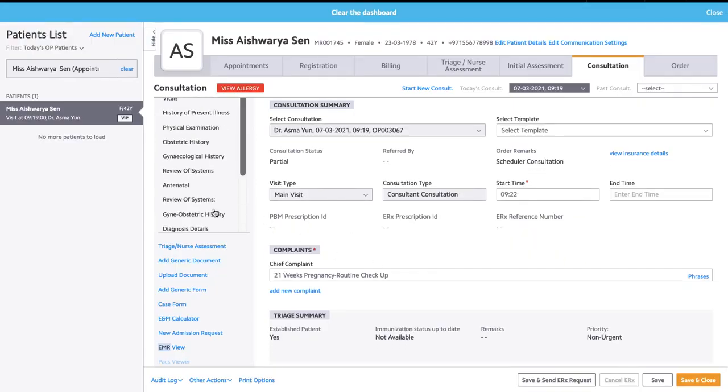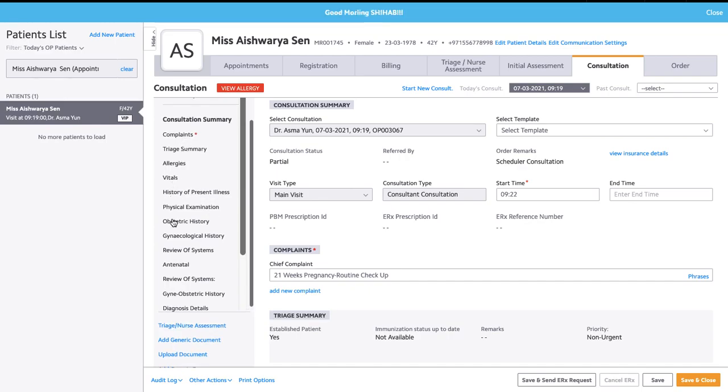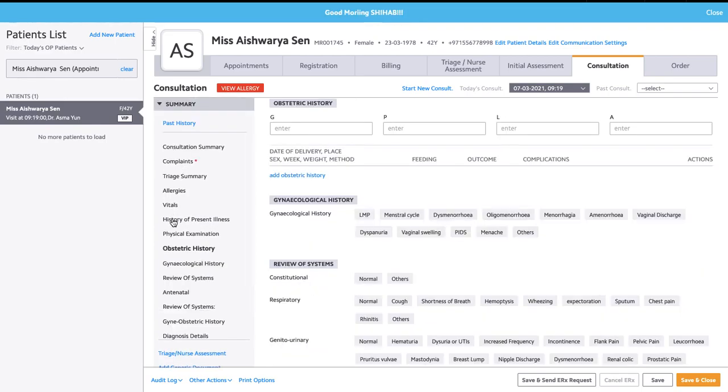As I was mentioning, these sections are completely configurable. These are just for your reference. However, you can add or create your own screens, based on the standard workflow that you're following right now. All right. Now I'm just saving this, considering that all the documentation is done, and now the patients can walk up to the billing desk so that they could take care of the billing part as well.